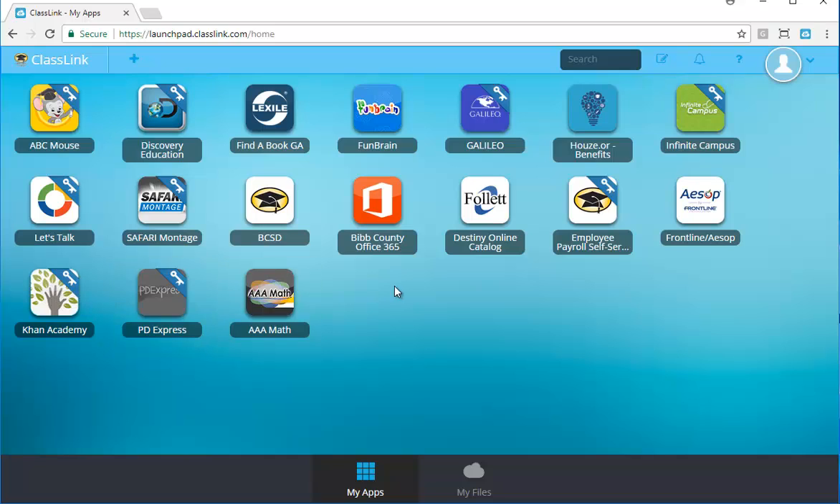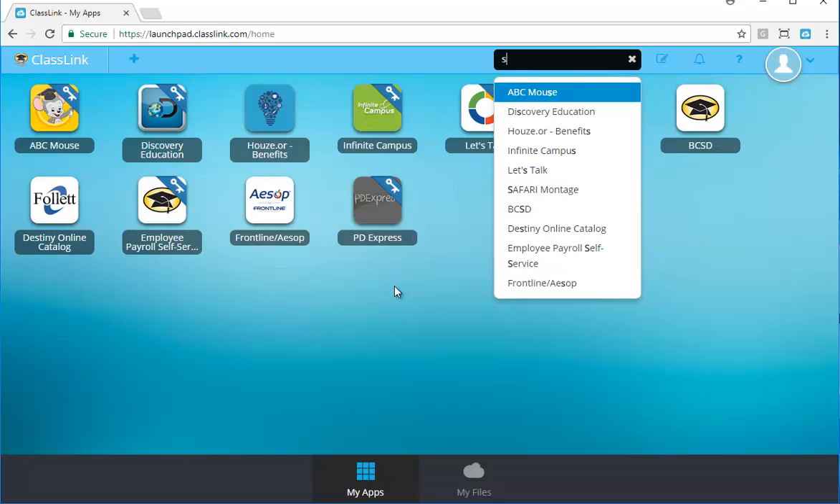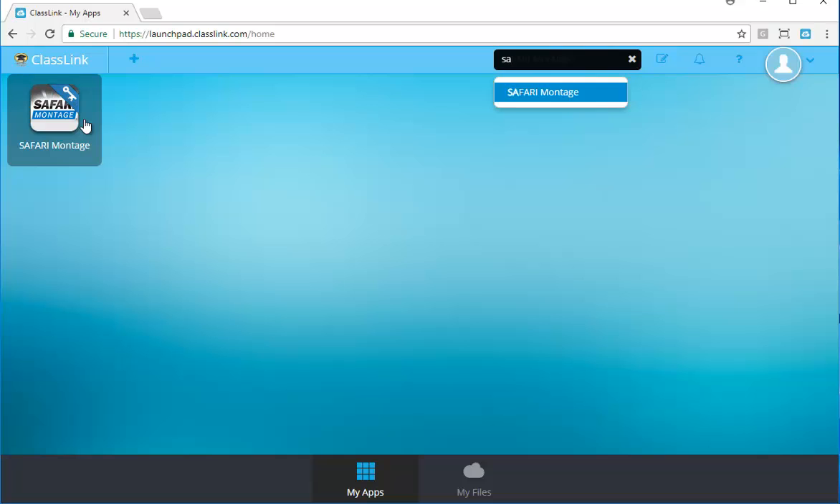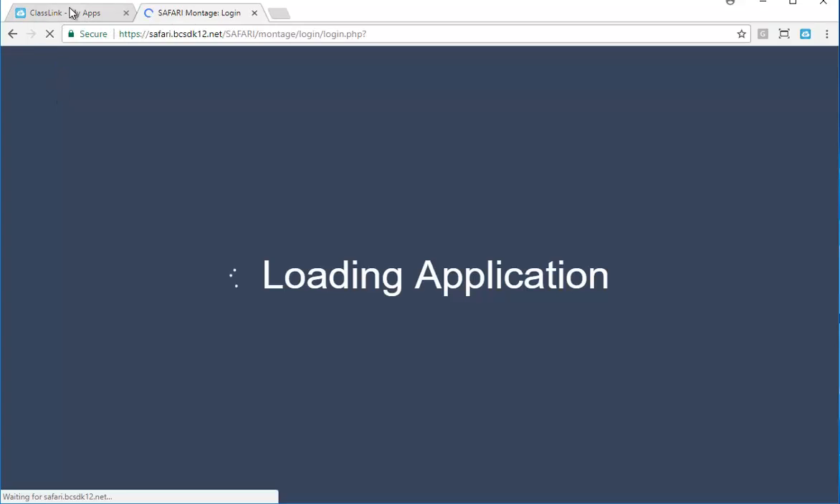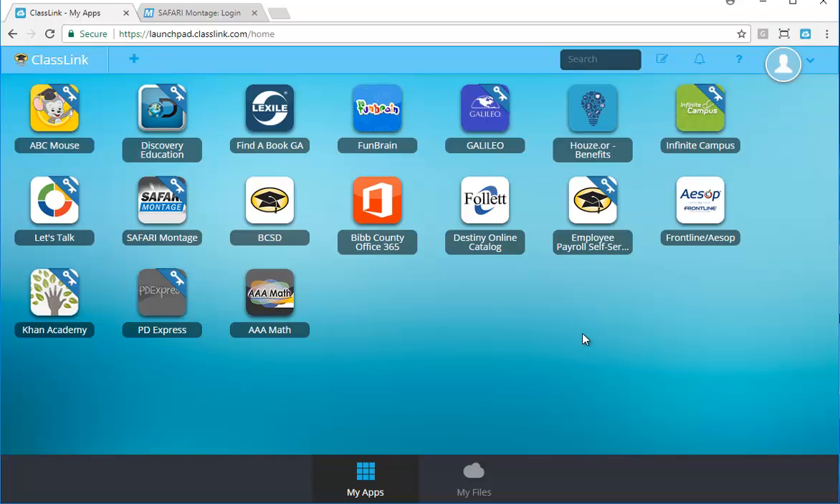You can also search through the applications that are on your My Apps page. I do that by simply typing on my keyboard. If I'm looking for Safari, I just type the letters S, A, and now here is Safari. I can click on that resource and come back to Classlink, and it will instantly clear that search box for me as well.